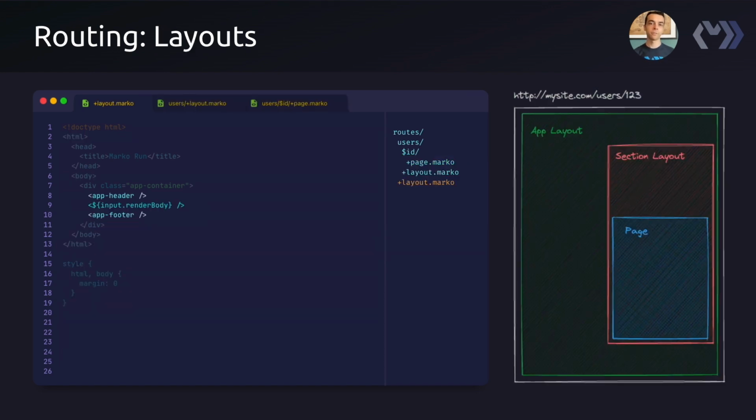Another special routed file type are layout files. These allow you to wrap your routed page files in additional template code. These can also be nested, allowing you to apply them to only part of your app. Starting with the root layout file, you can see it will receive a renderBody on its input. For those more familiar with React or other frameworks, this is essentially props.children if you squint. It can then render the body content wherever it likes. In this example, it's wrapping the body content with some HTML boilerplate, as well as an app-wide header and footer. Nothing too crazy.